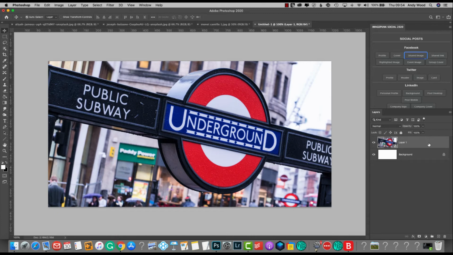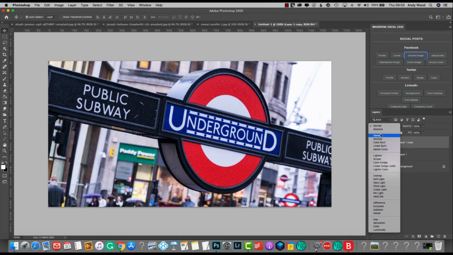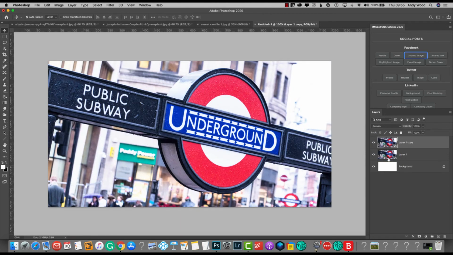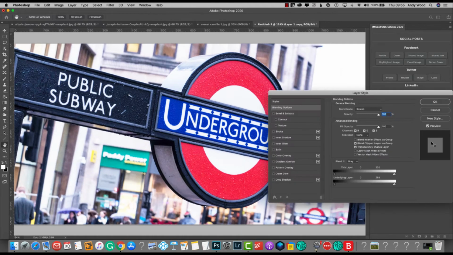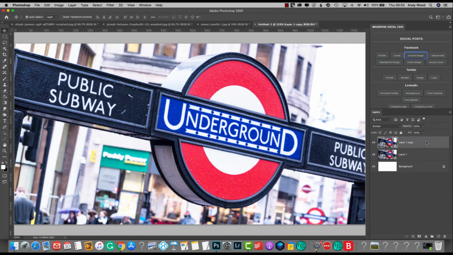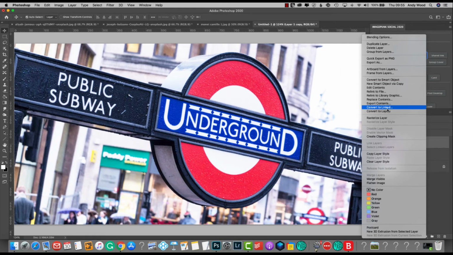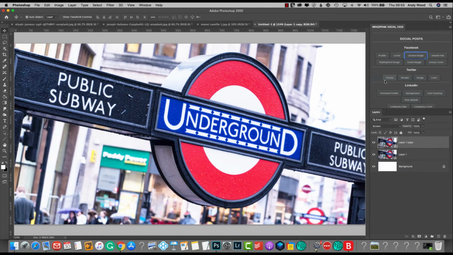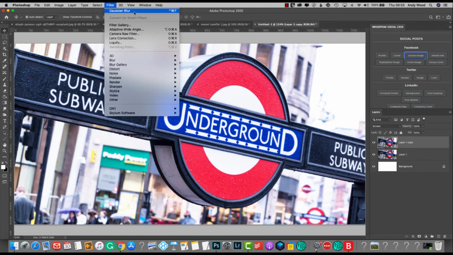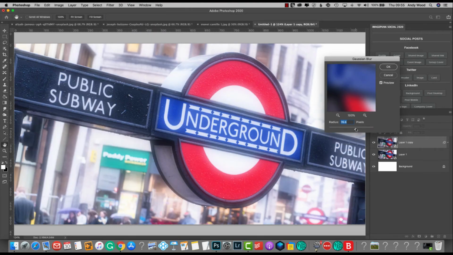So first thing, duplicate the layer, Command Alt J, and switch to screen. So we've brightened it up. Convert it to a smart object, so we right click and we will convert to a smart object. Now we will go to blur. Now because we used blur before, it's up there in the quick settings, but let's choose that, blur again, and see what we can do with that.